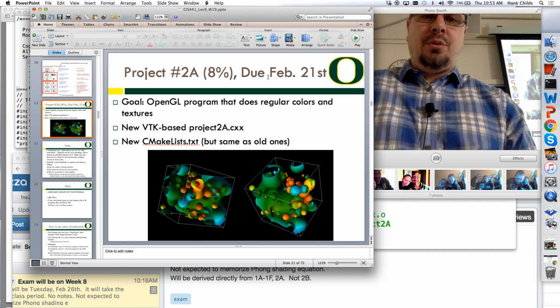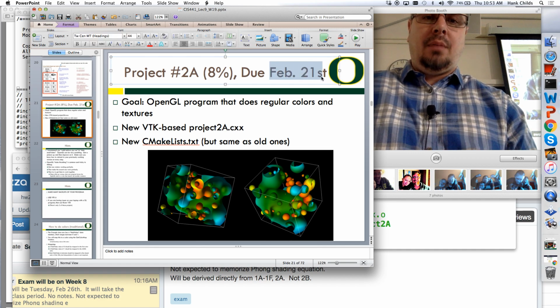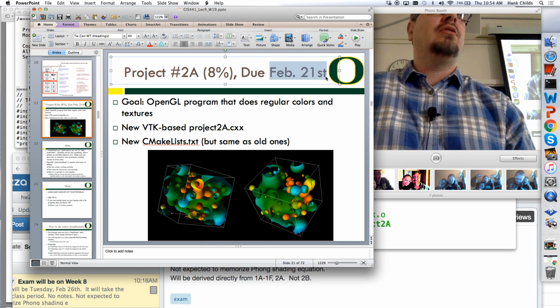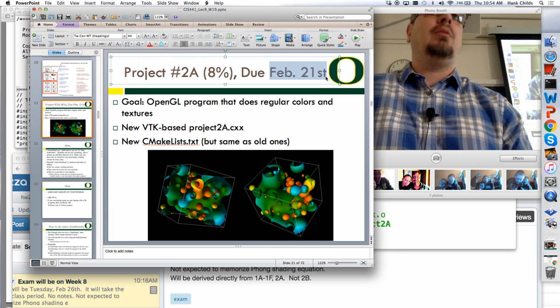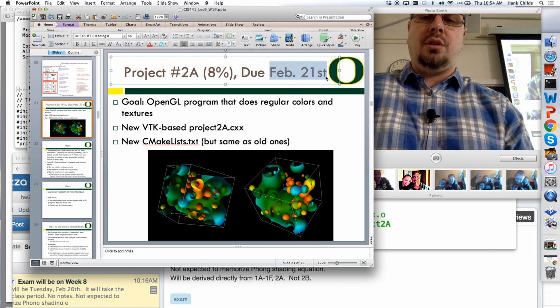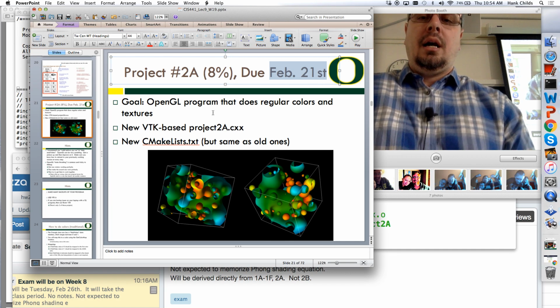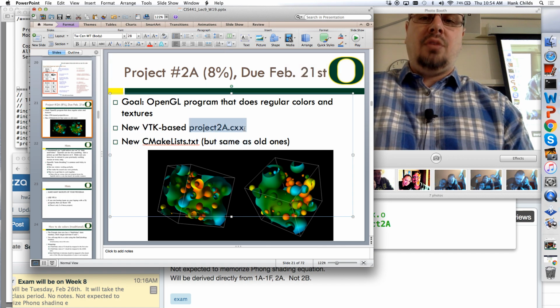It's due February 21st. Of course, it's critical that you do some work on this during week 6, that you advance on both 1F and 2A in week 6. They're parallel projects, so if you get stuck on one, you can go on to the other. There's a new code skeleton, project 2A, so we're not building anymore. That's why it's project 2 instead of project 1.